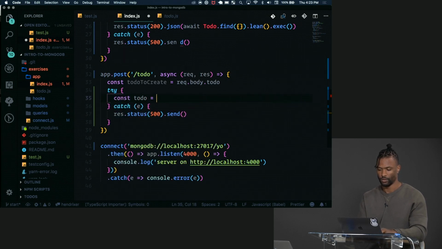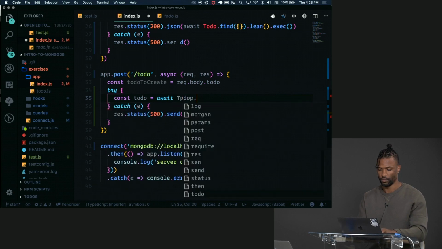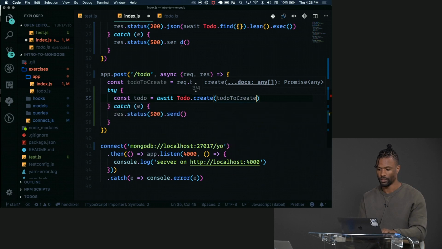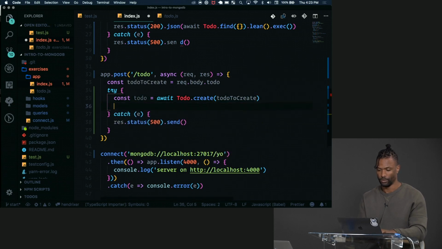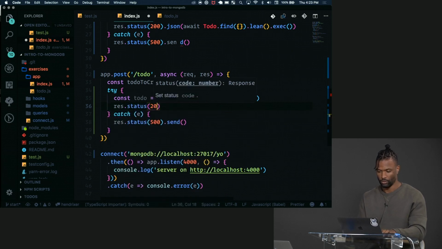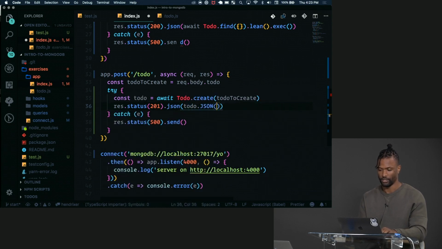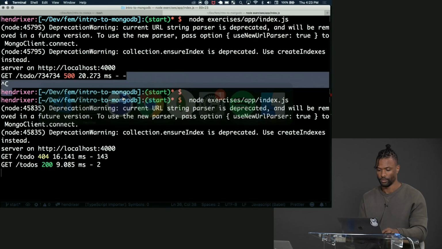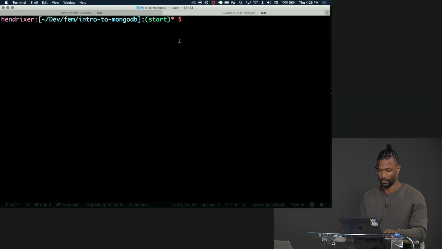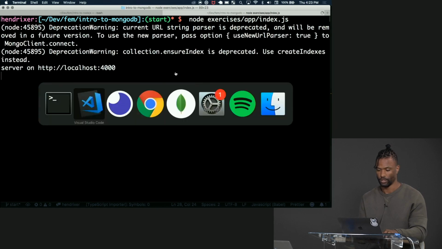And now we'll try to create this. So we'll say todo equals await Todo.create, and we'll pass in the todo to create. And what we'll do is we'll res.status 201.json, and we'll do todo.toJSON to get the JSON representation of it. So we'll do that. Restart this server. Oops, where's that at? Oh, how did that happen? Cool. So now we'll go back here.